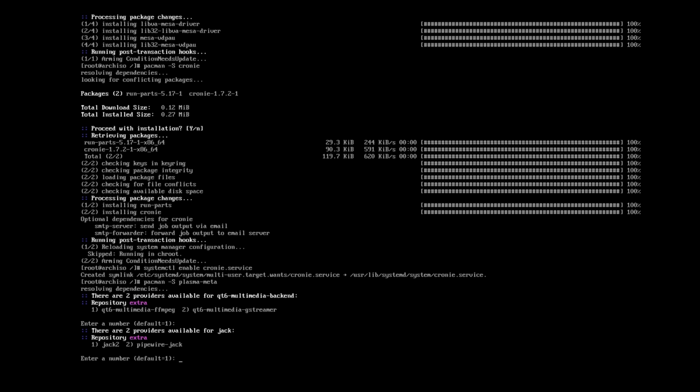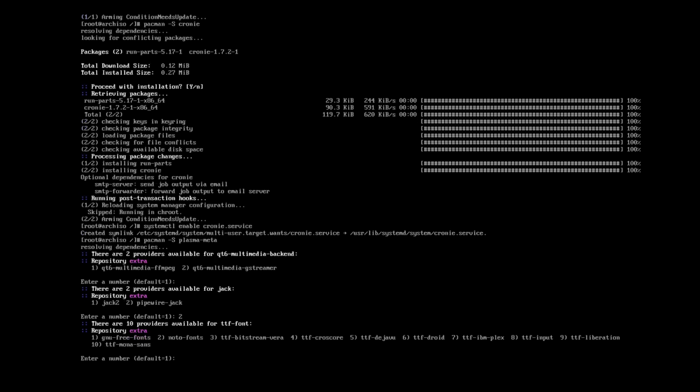Jack is kind of the low latency. Most people use PulseAudio or ALSA, which is in the kernel. But Jack is in two places, so let's just get it from Pipewire since we're going to be using Pipewire with KDE. So we'll put 2 here.